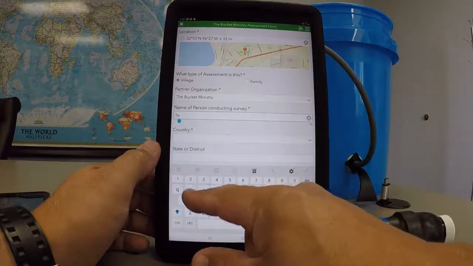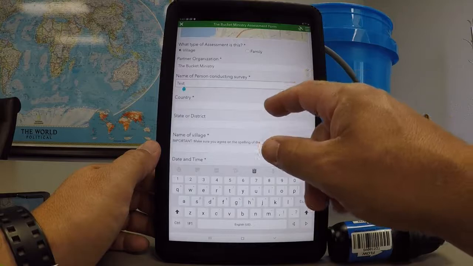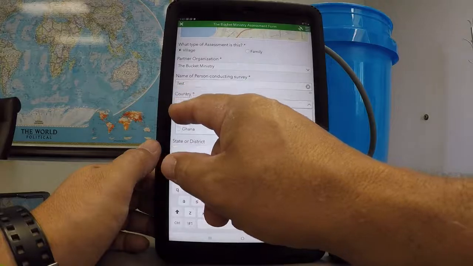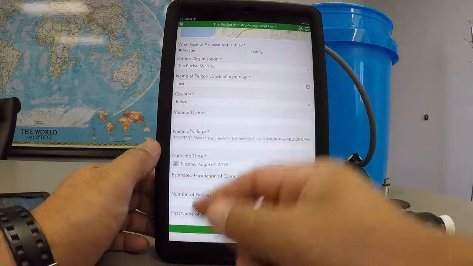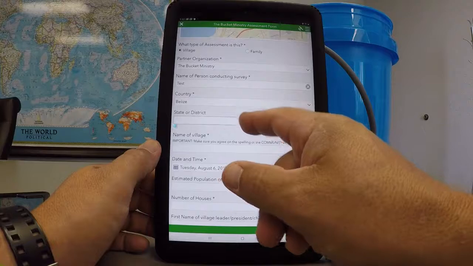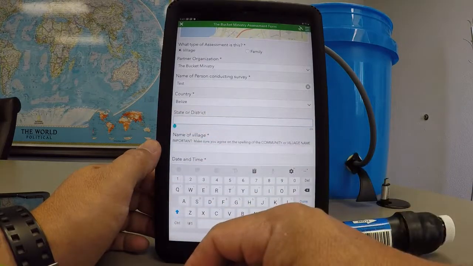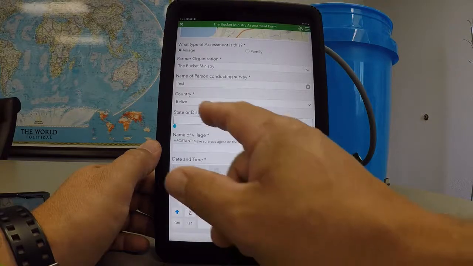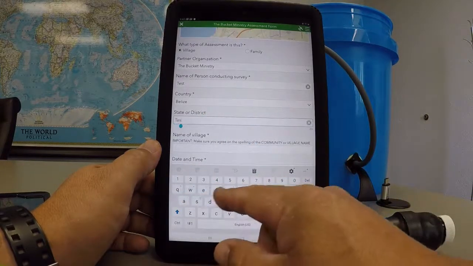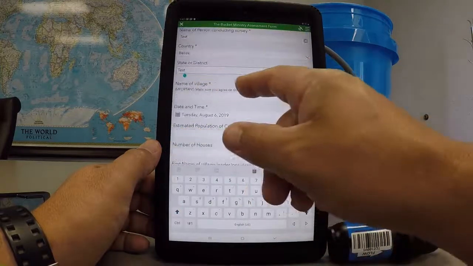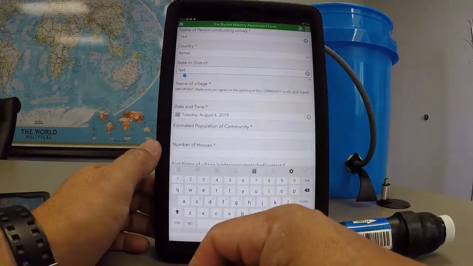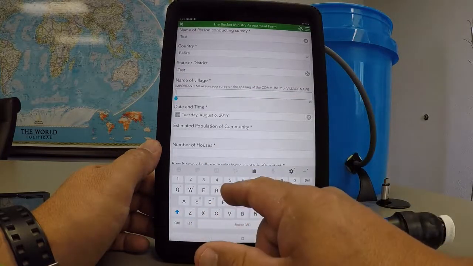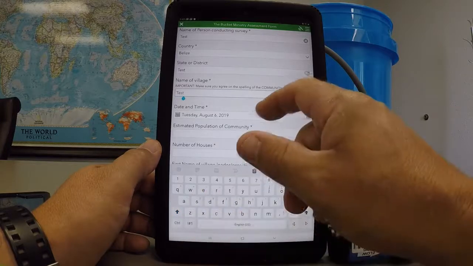The name of the person conducting the survey, I'm just going to write in test. The country, we want to just go ahead and list that country. I'll just put Belize for right now. The state or district. Many countries have states or districts, and we just want to note that if it's relevant. So in this case, I'm just going to type in test. The name of the village that we're going to be working in. We just want to make sure that we agree on the spelling. In this case, I'm going to type in test.